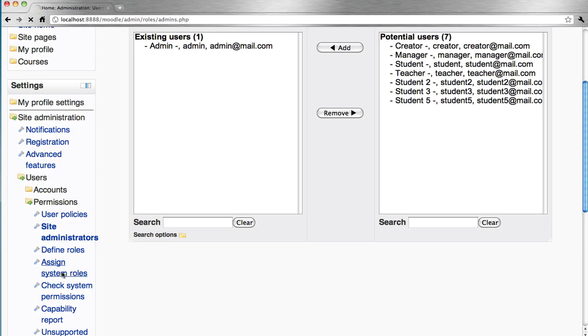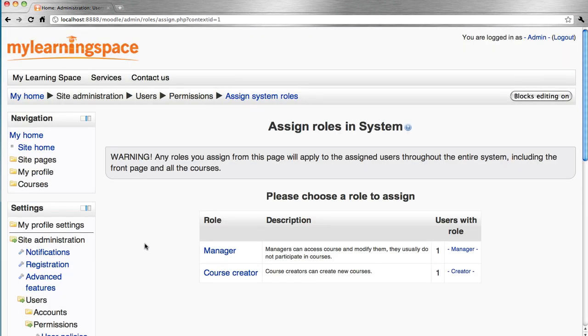To assign other system roles, we can assign managers or course creators globally. That would mean system-wide, so anywhere that the assigned users go, said capabilities and permissions will follow them throughout all lower contexts. It's no longer possible to globally assign lesser roles via this page.